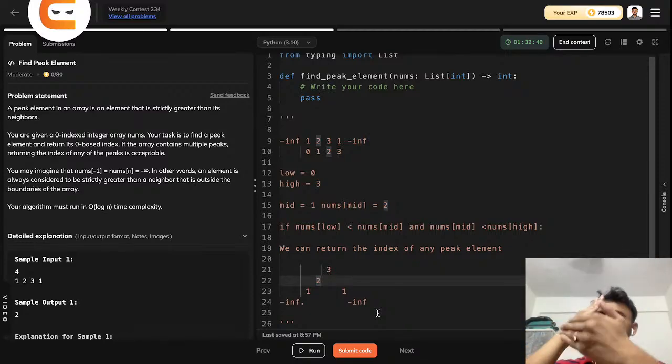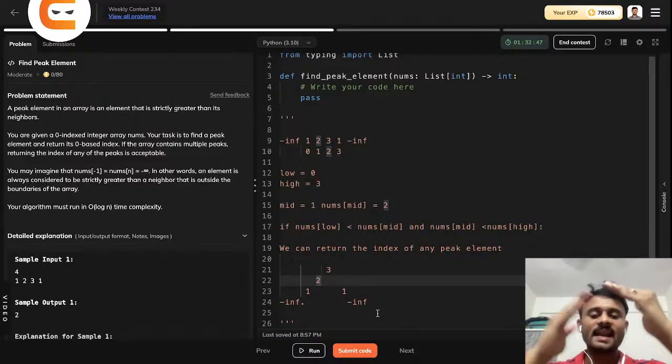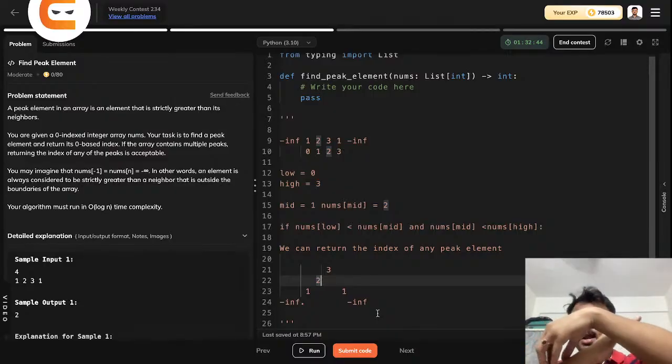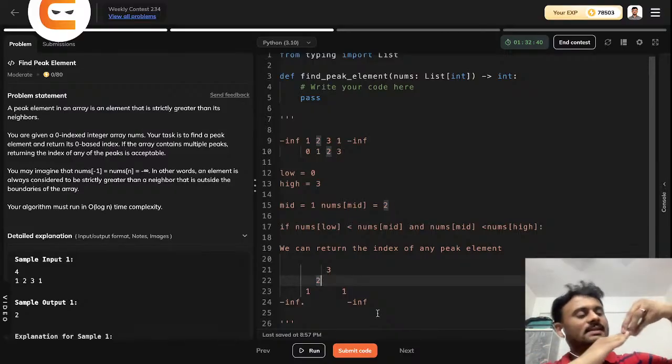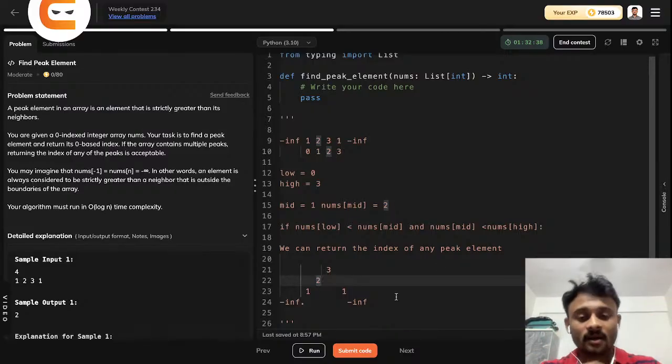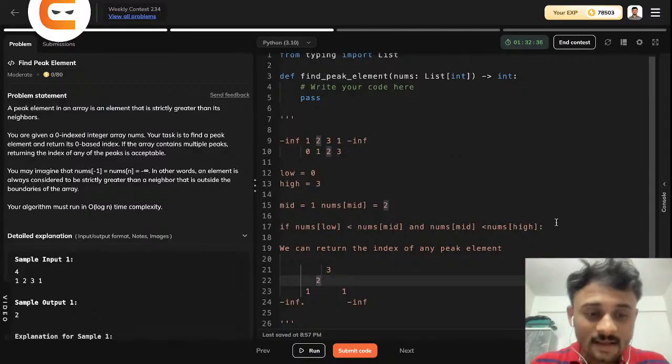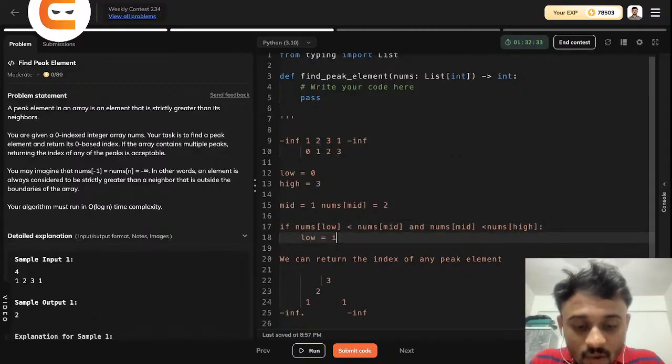Now this is 1, 2, 3. This is 3, 1, minus infinity. So I'm here. Now my lower element 1 is smaller than me and the upper element is greater than me. Now I want to go further. So in that case, what I'll be doing is low is equal to mid plus 1. That I'll try to do.